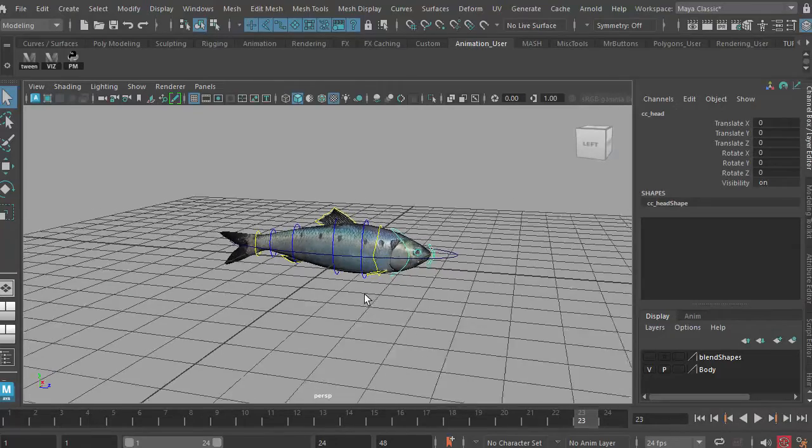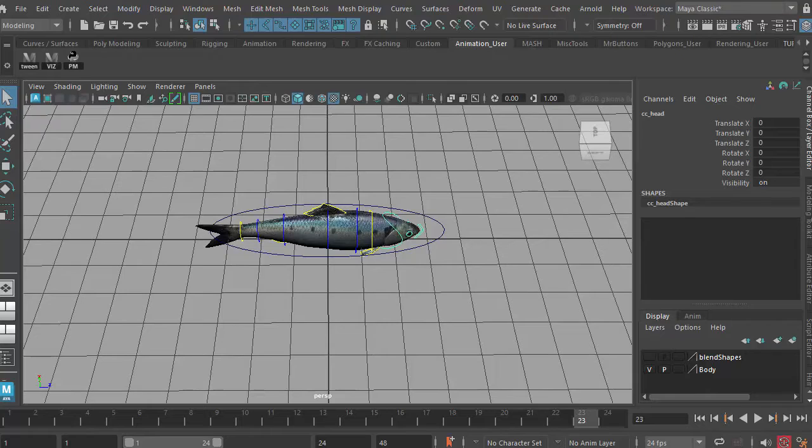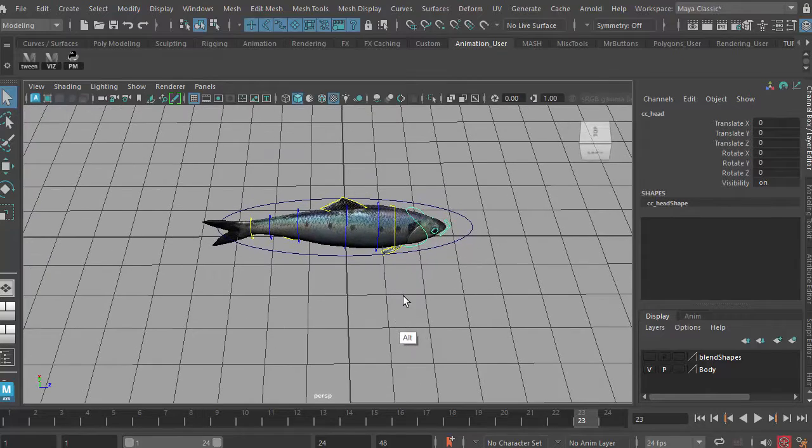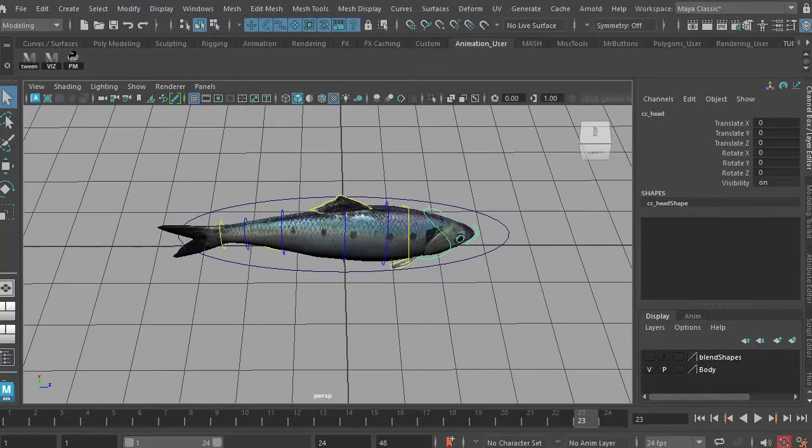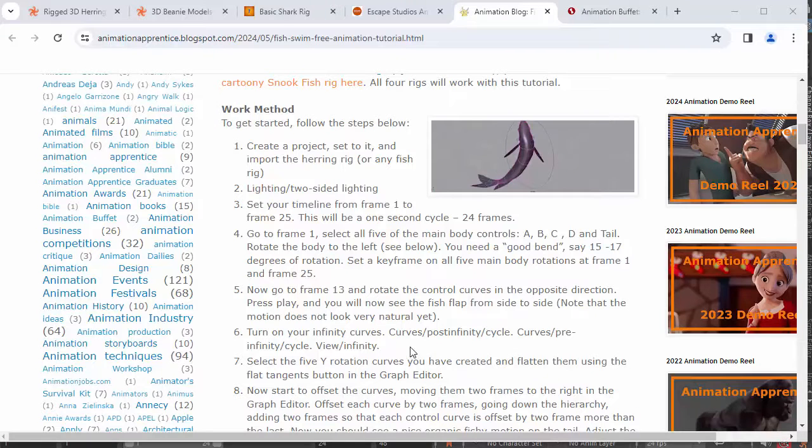So we've got our fish, and all we're really going to do is animate a curve on the fish's body and then offset the curves. The work method is set out in the blog post. So it's all set out here at the blog. It tells you exactly what to do from the start to finish.